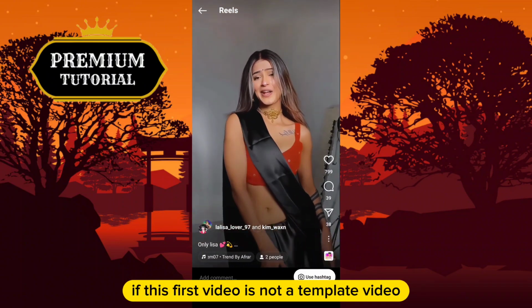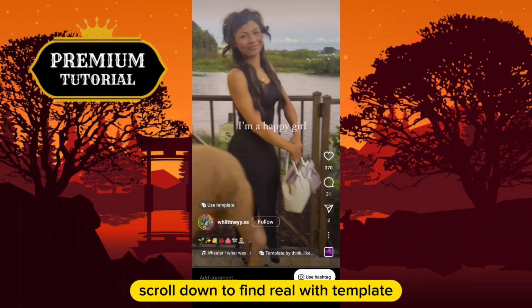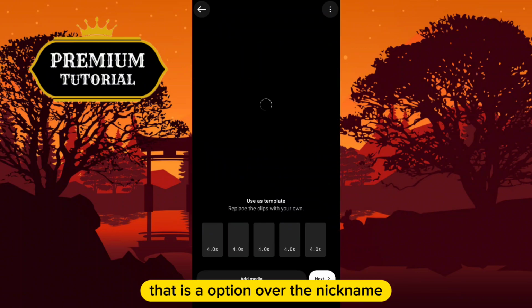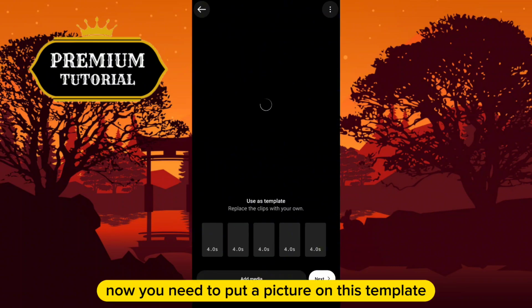If this first video is not a template video, scroll down to find a Reel with a template, and when you find it, click on it. That is an option over the nickname. Now you need to put a picture on this template.